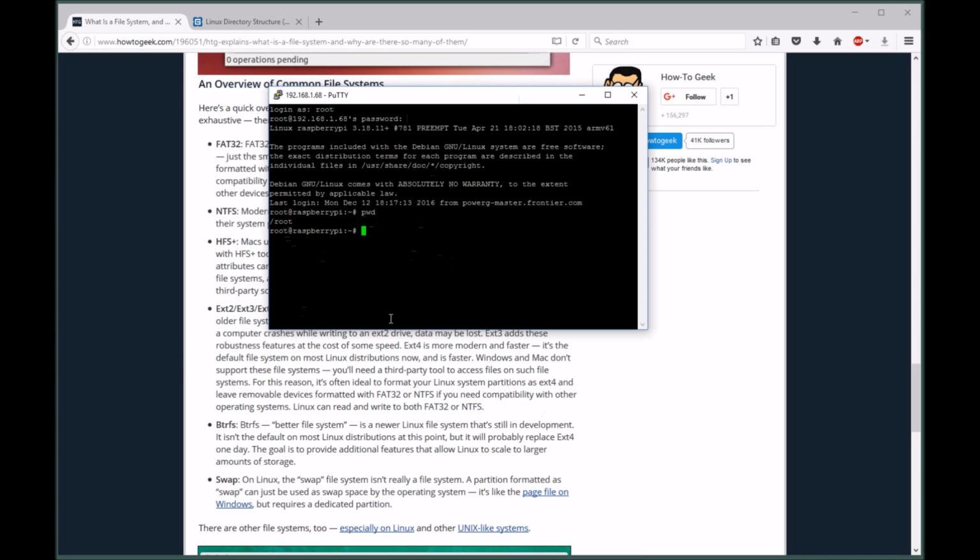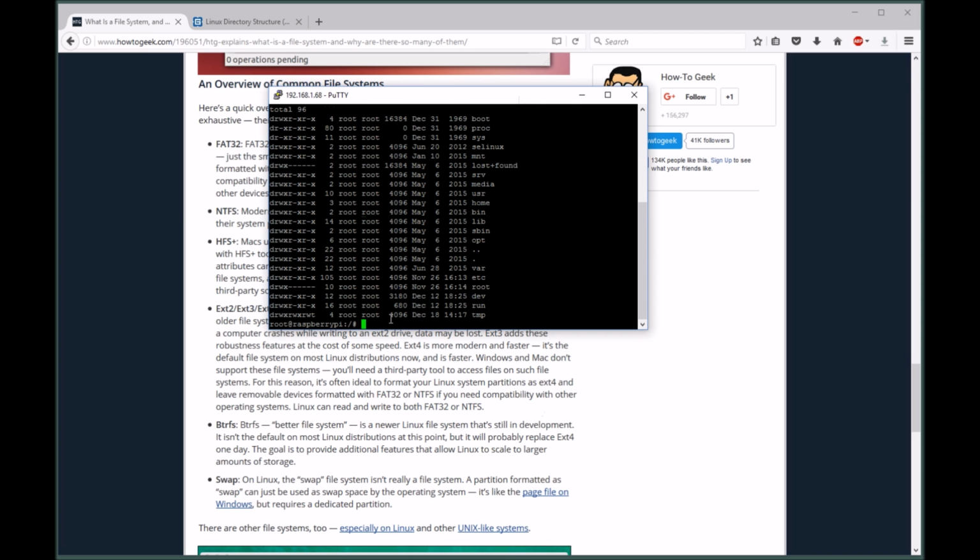Okay, so now I'm going to do an ls -l here. Oops, excuse me, I wanted to go to the root. I'm going to do an ls -lpra. That'll give me everything in date order. So these are all the directories in the root file system on this Raspberry Pi.